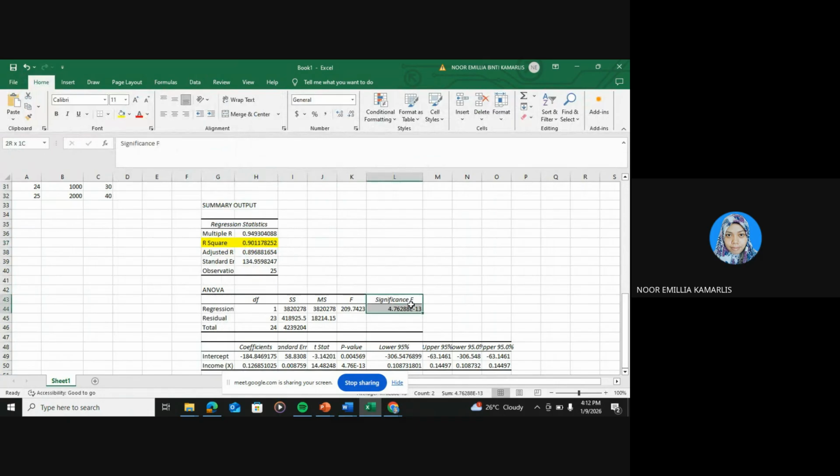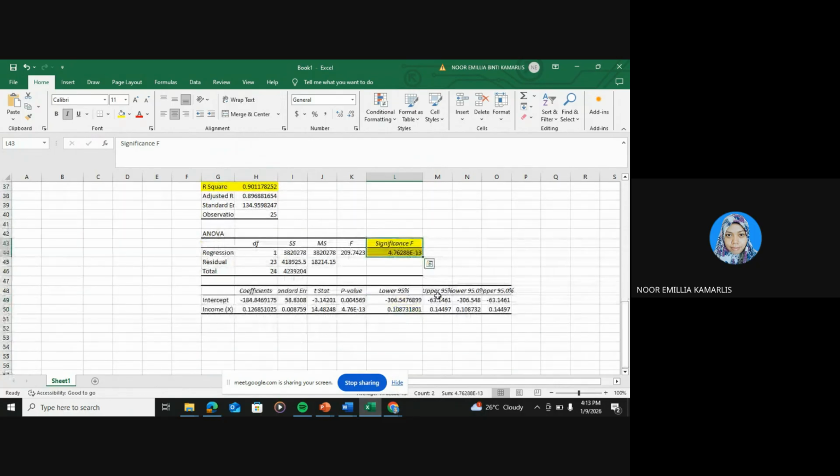But like I said in our lesson just now, you have to interpret this one. So just assume that alpha is 0.05. Then this one is our p value, or significance F. As you can see here, there is an E negative on this value, so it means that the value is less than 0.05. You have to remember that.